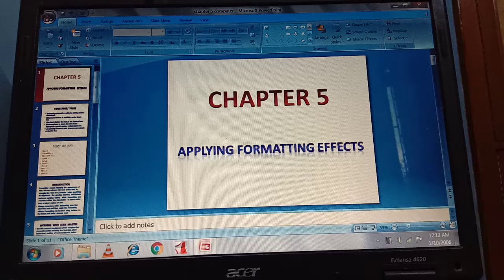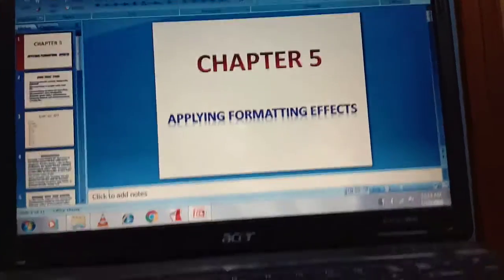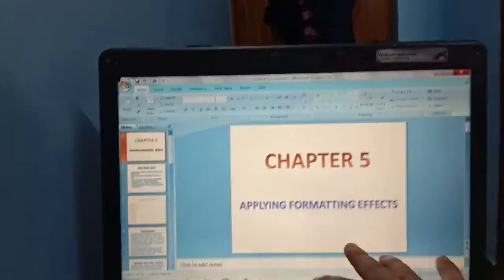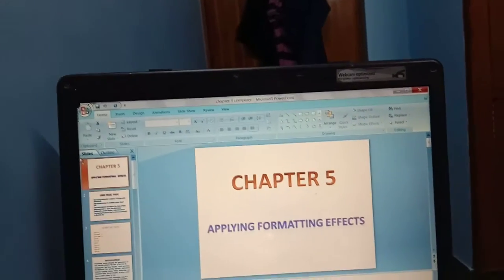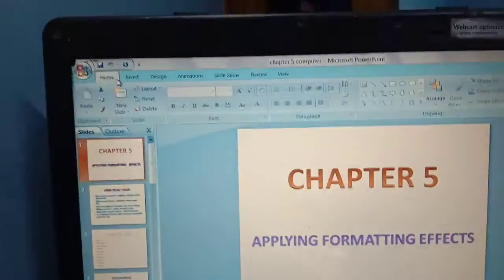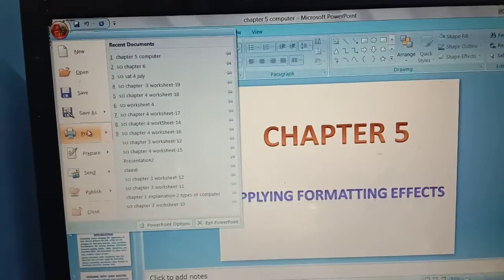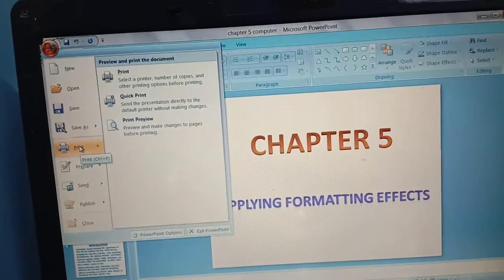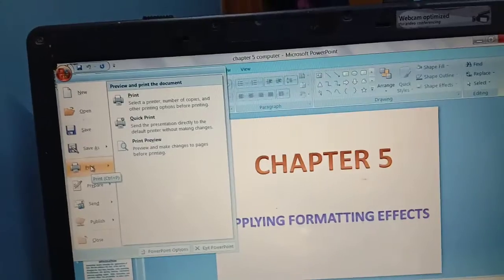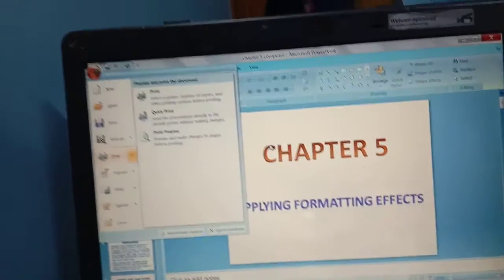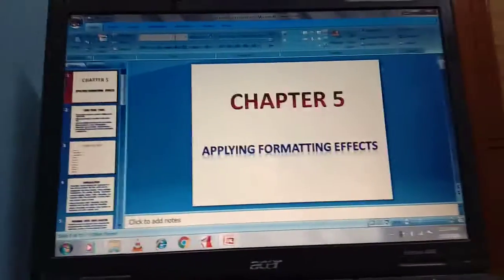These are new steps for you, and I will show you today. First of all, let's start with how to print a new file. For example, I want to print these slides. So for this, where do I have to go? Again to the Office button, and then go to the Print option. Is it clear? This is the first way. And the second way is what?